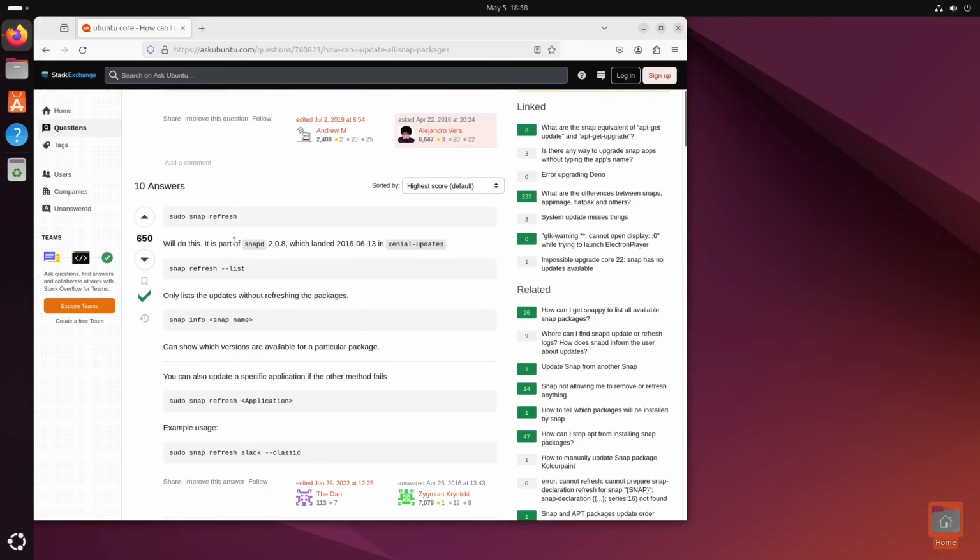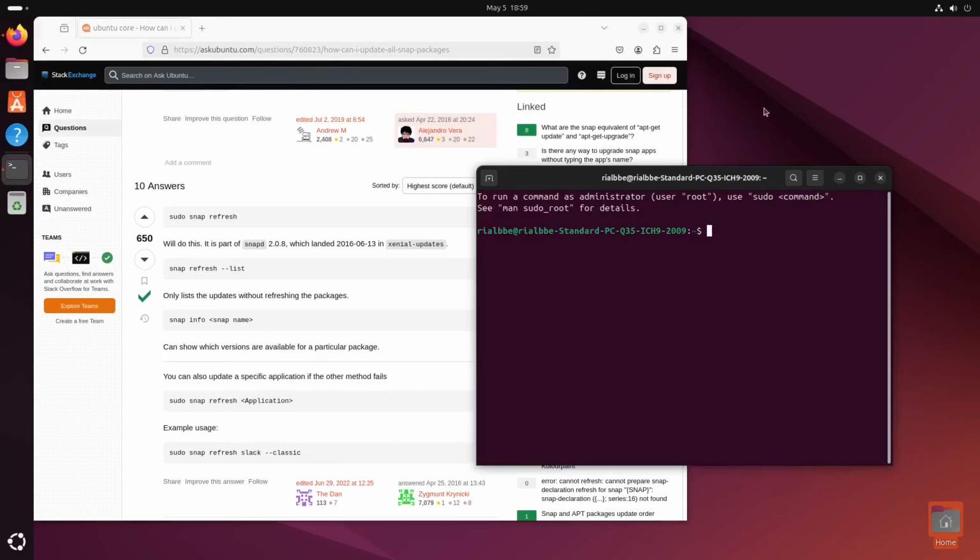So let's just run sudo snap refresh. Okay, let's open our terminal. This is not user friendly, so this is why I could not recommend Ubuntu for newcomers to Linux, because you have to use the terminal. So let's type in sudo snap refresh. Okay, enter your super secret password.